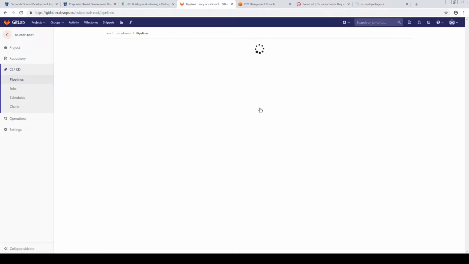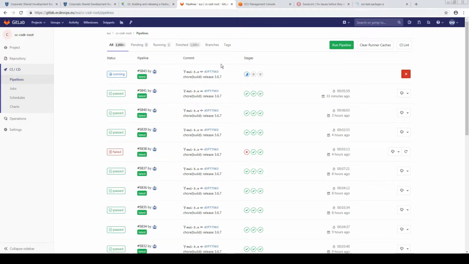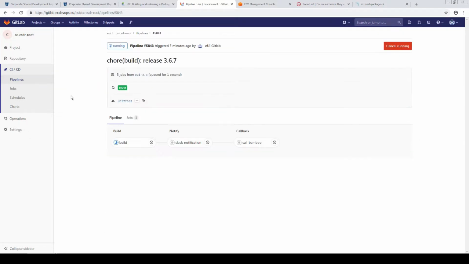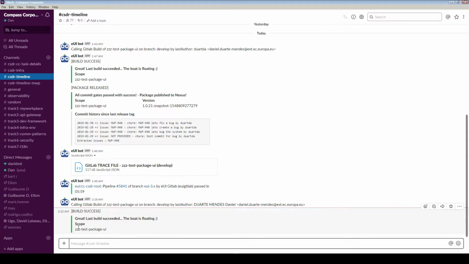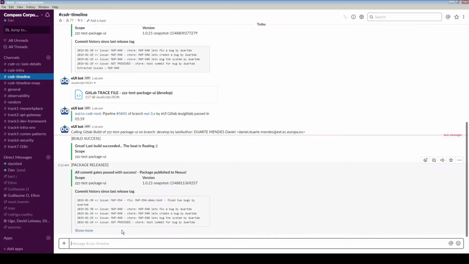And we can see here in the pipeline the stages that we have for this build. So we have a build stage, a notify stage, and a callback stage because we are calling back Bamboo. And we just got a notification from Slack that our package has been successfully built. So here we can see the scope of the package that has been built and the version of the package, as well as the commit history of the package. And we will also get the trace file.